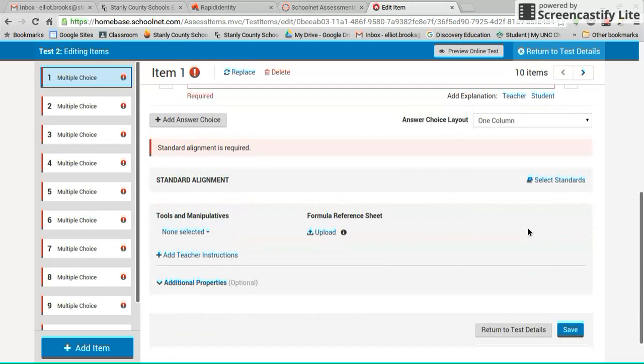If I need to upload a document in here, now this isn't going to be a place where you can upload a whole test, but if I have a formula sheet that I want to upload, or if I want to give one sheet for all the students to view, I can do it there.